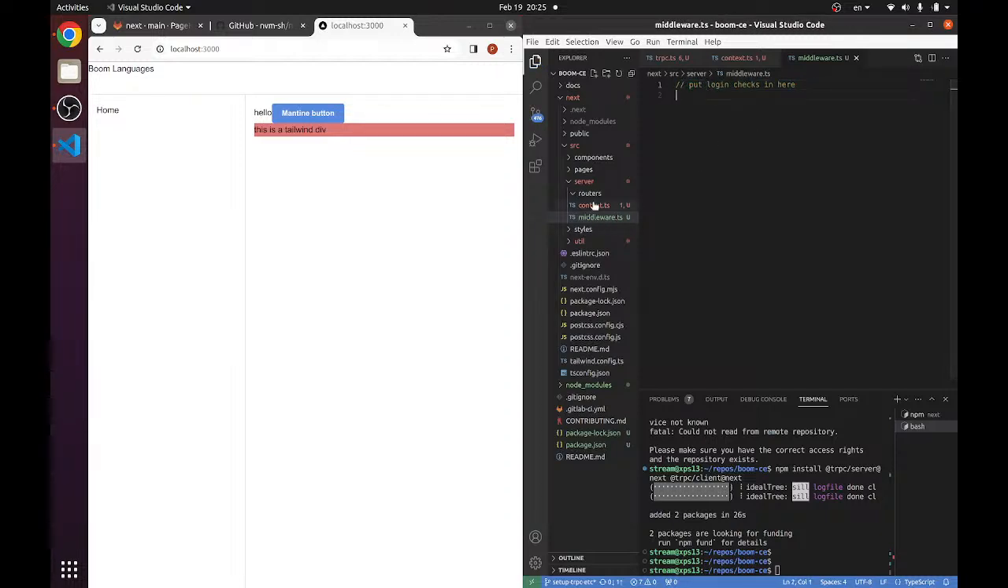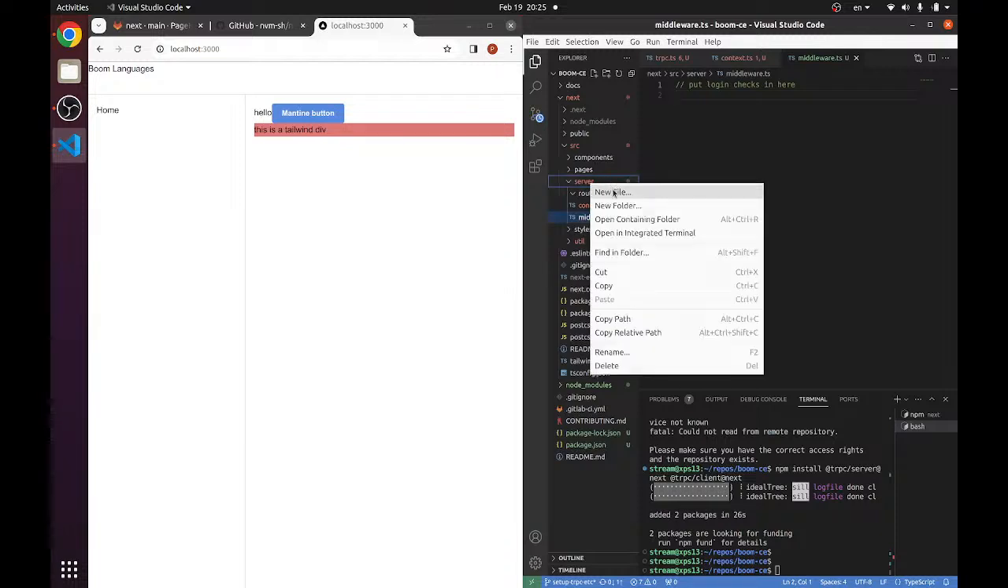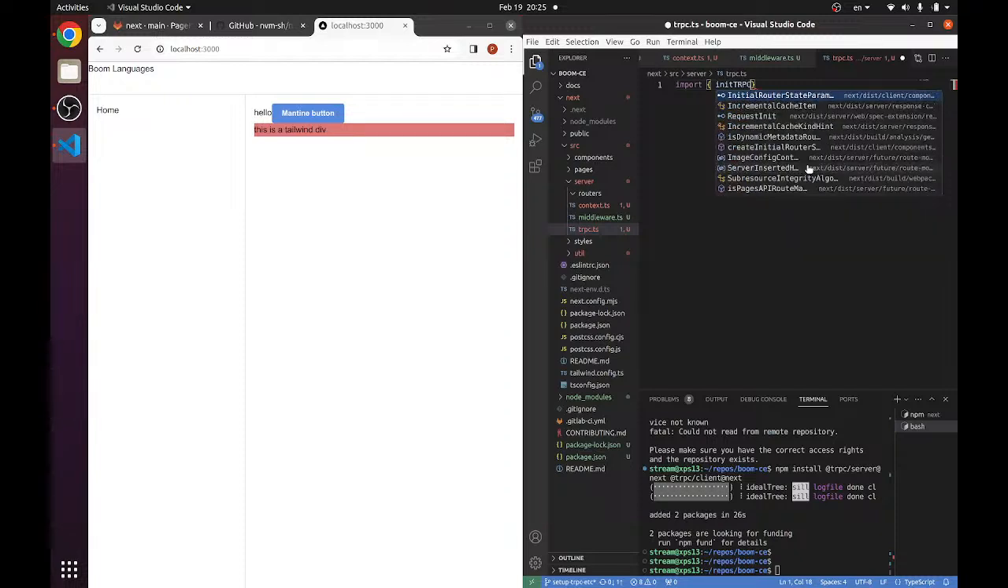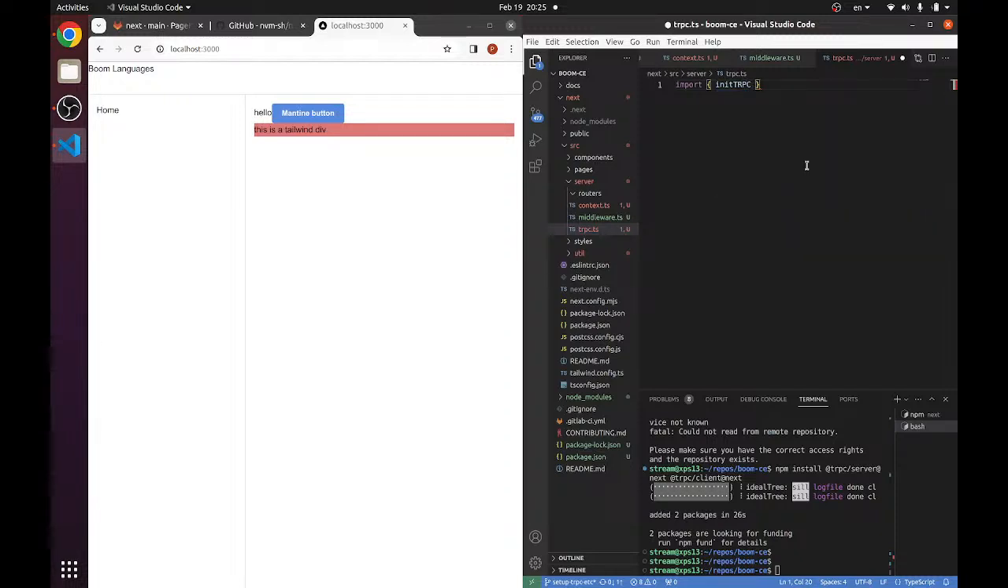So if we need to check authorization, we'll do it in that file. And finally, tRPC.ts. I probably should have started with this one, but so we can import initTRPC from @trpc/server. We'll create a tRPC thing.